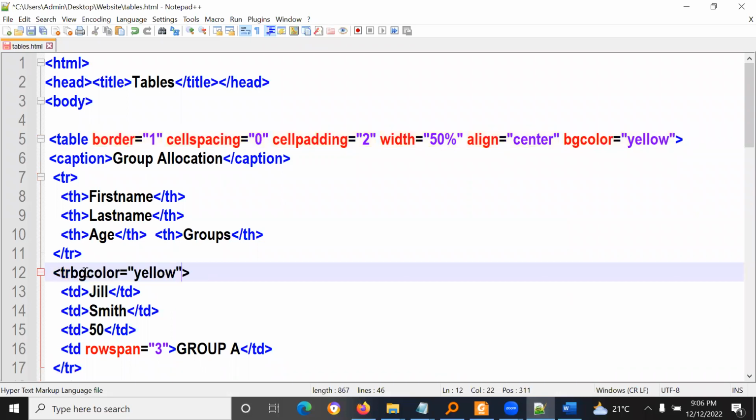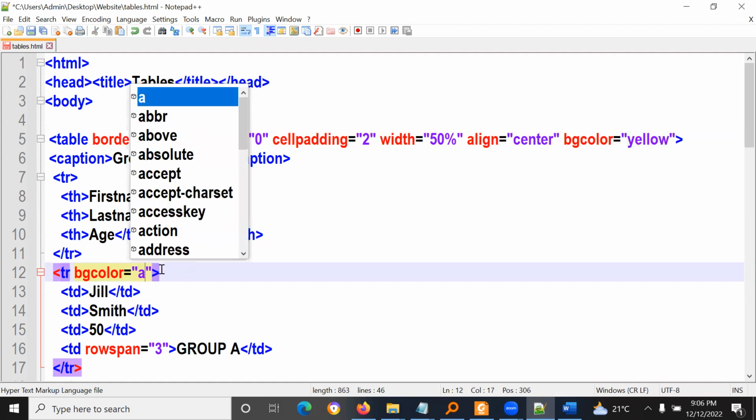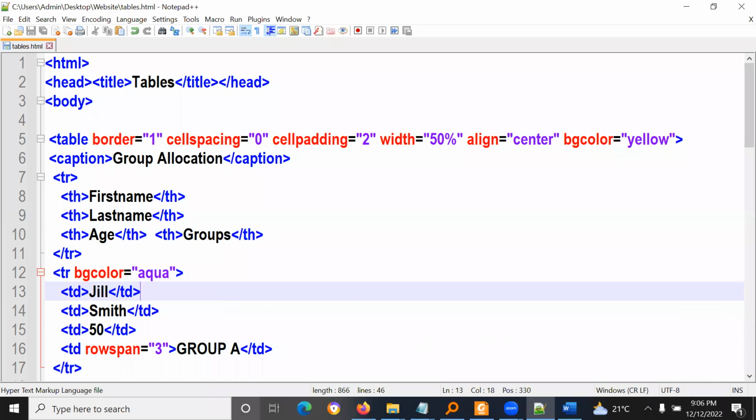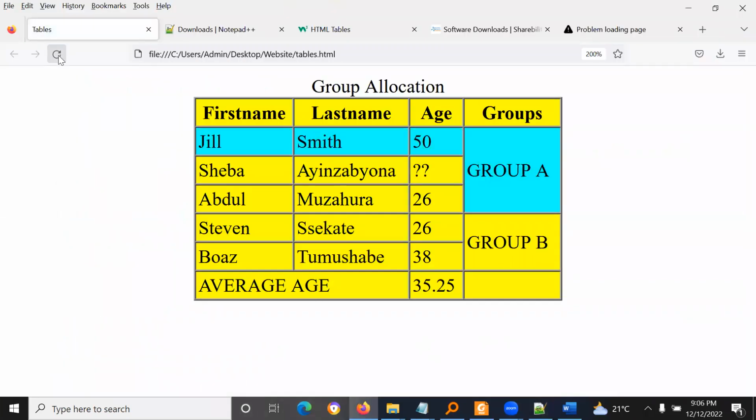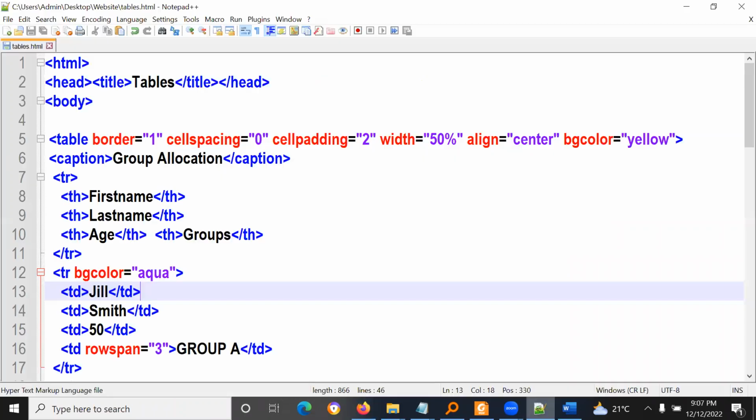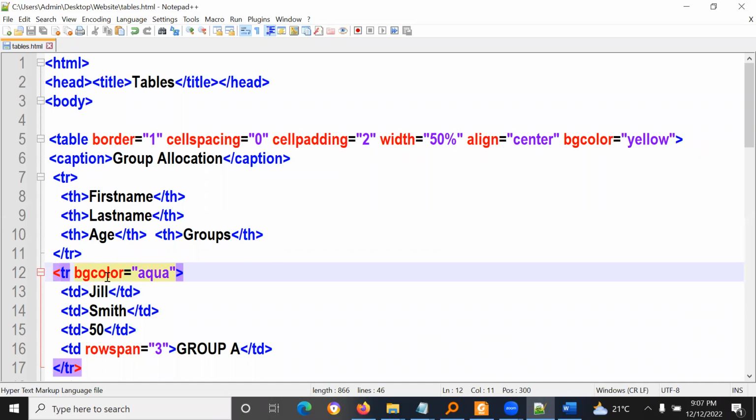Let me try putting this at, maybe I want to highlight this TR, and I say bgcolor is equal to aqua. Okay, let me put aqua color there. So you can see I've highlighted this TR, because this was a row. I'm using the bgcolor. This one also works on the body. You can put bgcolor on the entire body, or you can put bgcolor on a given table.